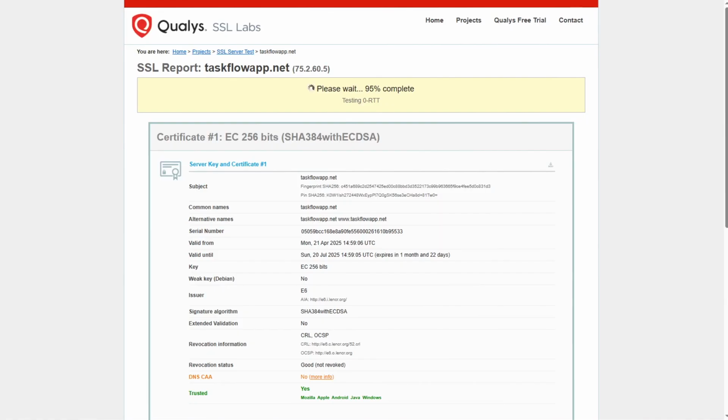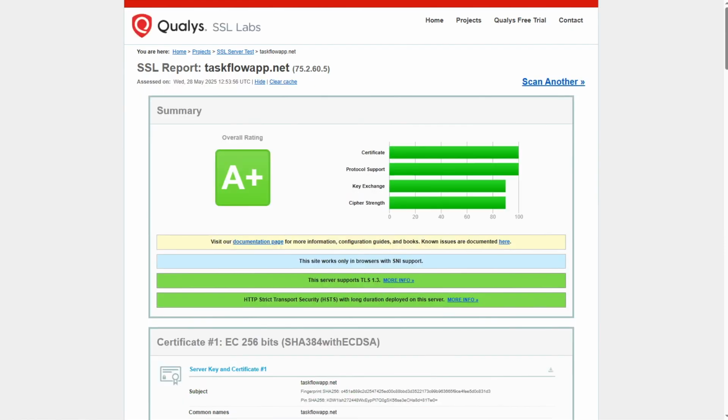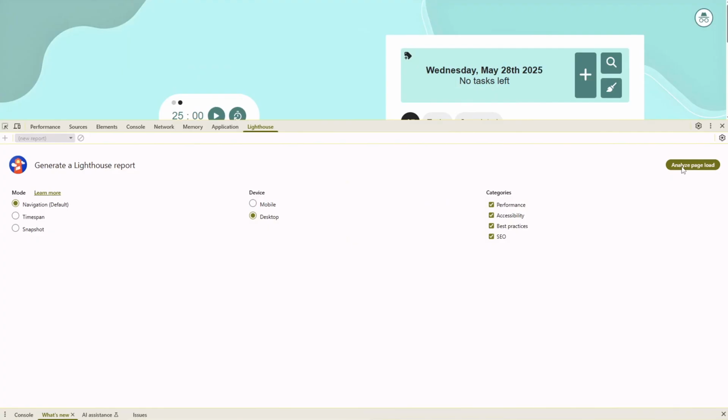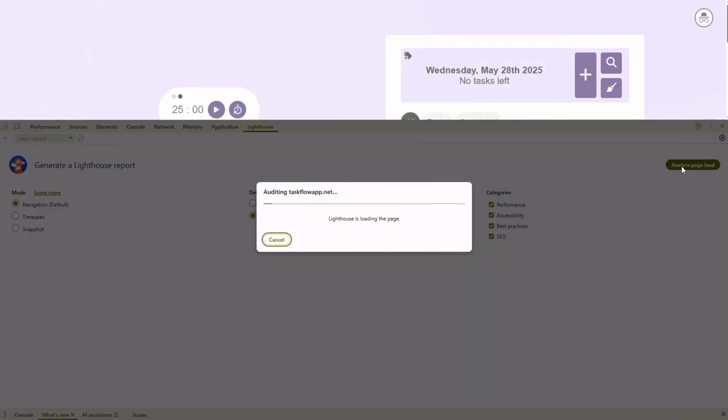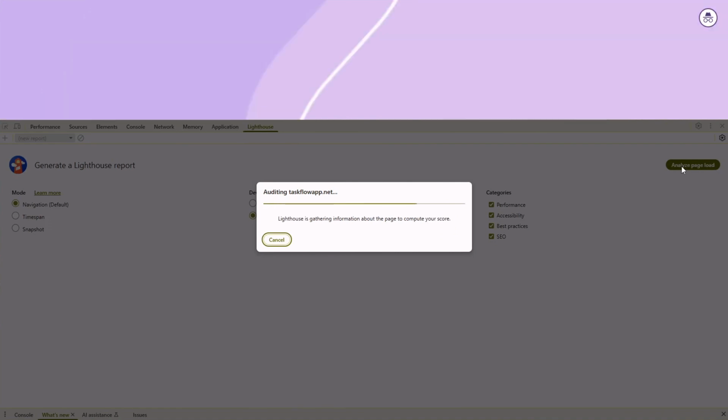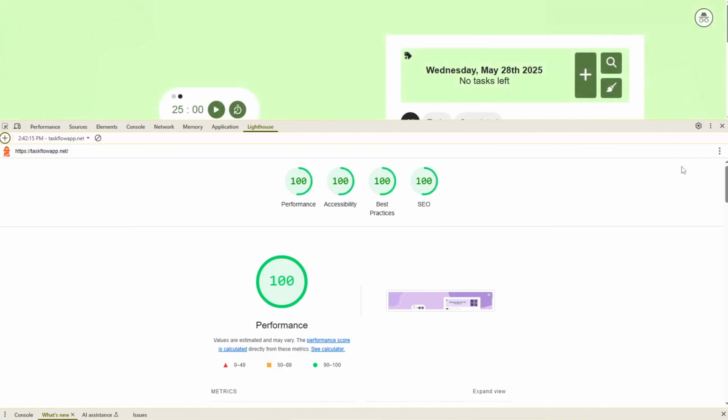I also achieved an A+ rating for SSL encryption from SSL Labs for my domain, ensuring strong security and encryption from client to database. I'm also proud to say that TaskFlow scores a full score on Lighthouse audits for performance, accessibility, best practices, and SEO, with only a slight drop in performance when logged in or using mobile devices. Security was a major focus throughout the project, with several measures in place including JSON Web Tokens, CORS protection, HTTPS, and SSL for the database connection.